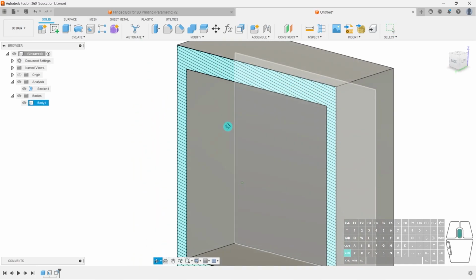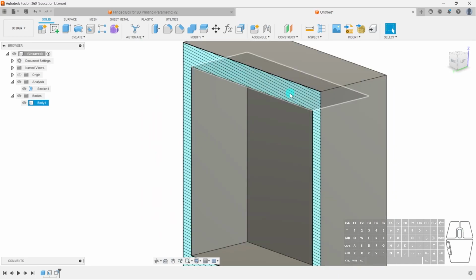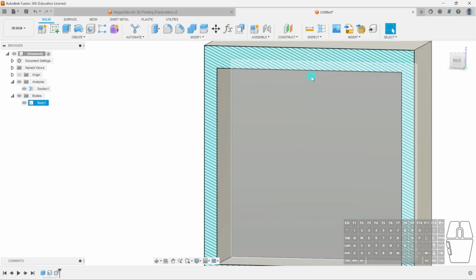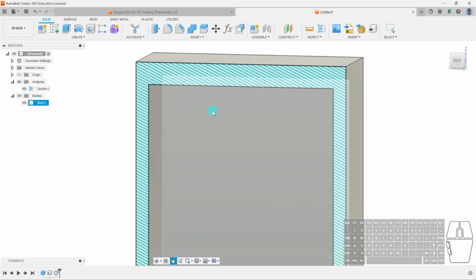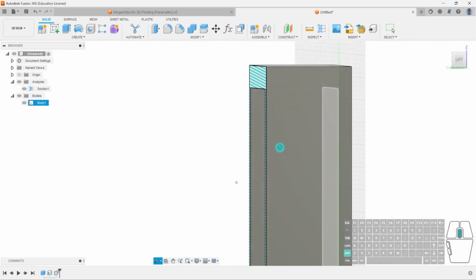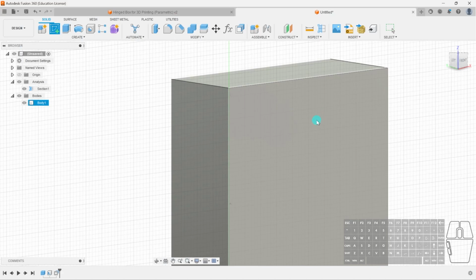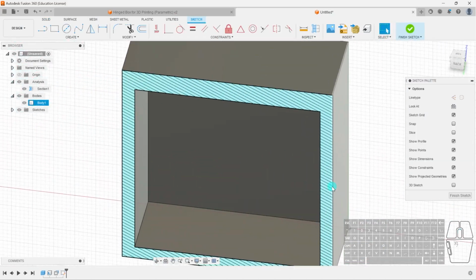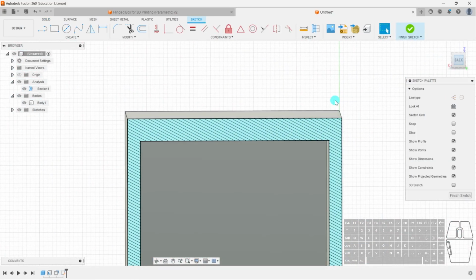Right now, the good thing about this section analysis is that we can see our part and model it based on that, right? So in this case, I'll create a sketch. I want it to be based on this here because I can extrude it out. And so I'm going to go back.